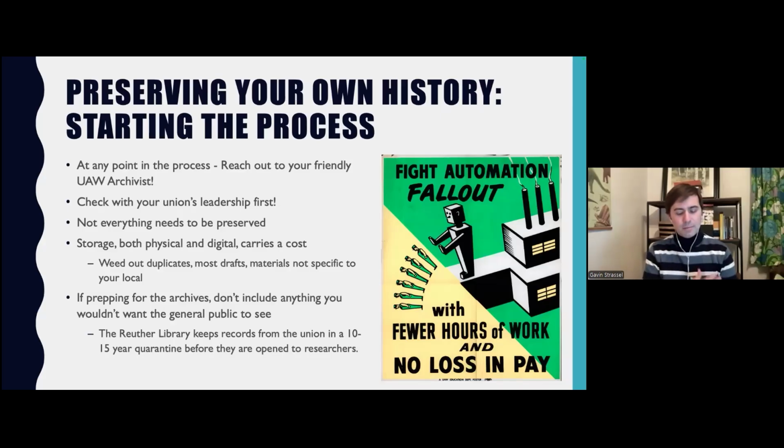And also, if you're prepping materials to send to the archives, don't include anything you wouldn't want the general public to see. We make our collections available to all kinds of researchers, so you'll want to keep out records that have things like social security numbers, health information, things like that. But if there are records that you think should be in the archives, but maybe in this moment it's not for public consumption, just keep in mind that when we bring in materials from the union, we put them in what I like to call a quarantine for 10 to 15 years after the date they were created before we make them publicly available.